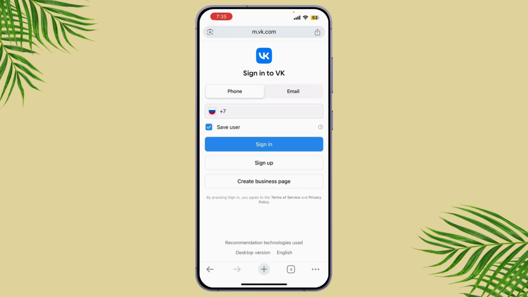Here we can see two options to sign in, which are phone number and email, which lets us know that we can sign in via our email address as well. So if you have already created an account, simply tap on email and you can enter your email address and log in via your email address.